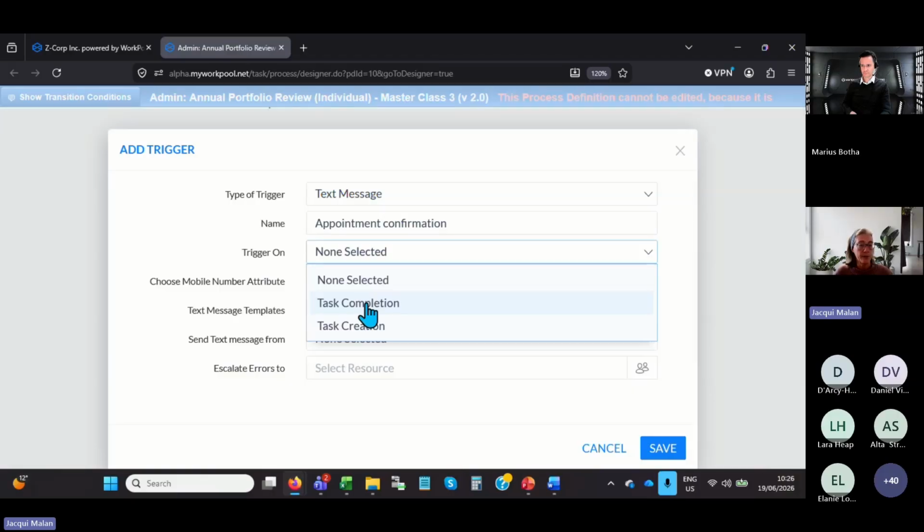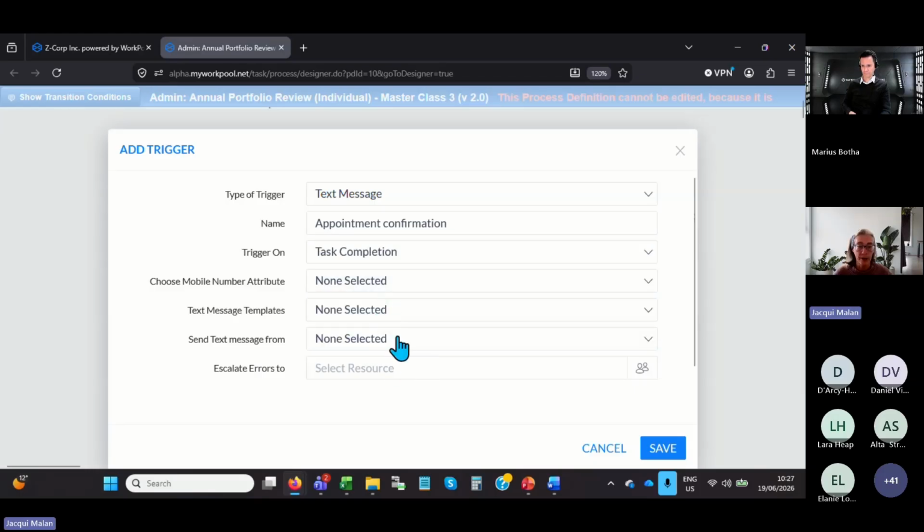If it's an SMS or an email that you're sending out that you will now want to follow up with the client, you might want to put it on creation of the next task so that your original SMS is linked to the task that you're busy working on. So this one is task completion. Choose the mobile number attribute. In order to use the trigger, we have to tell the trigger where to send this SMS to, because remember, there's no user interface here at all. This is automatically going to happen.